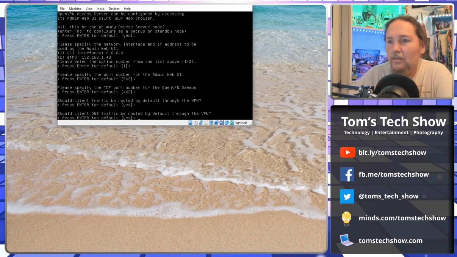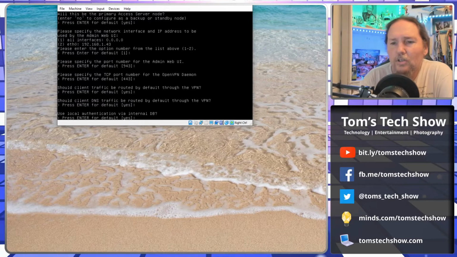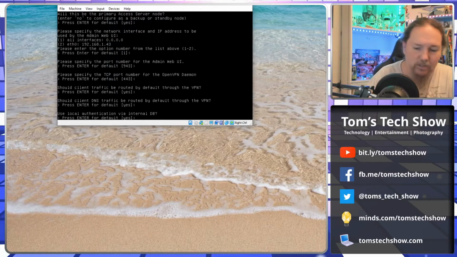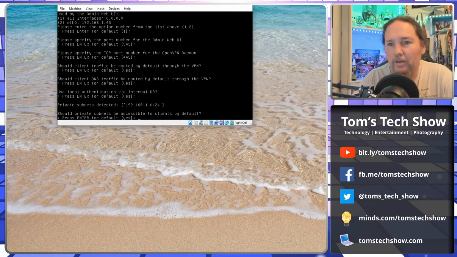Yes. Click go. Okay. So use local authentication via internal database. So we're not going to be connecting this to anything. We're not a corporate network. We're just going to use the local users that are there.